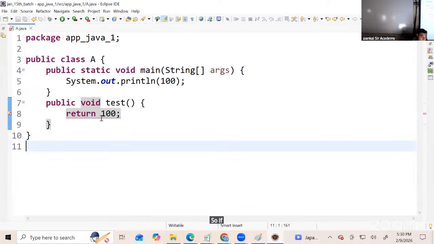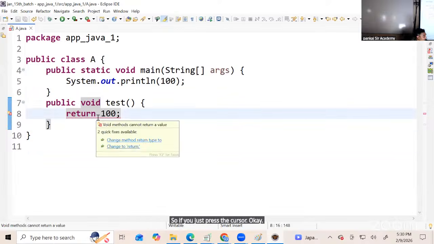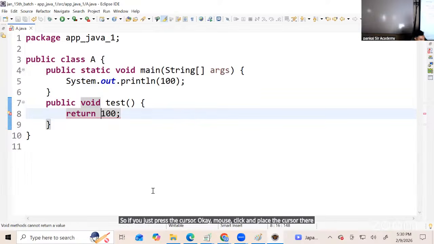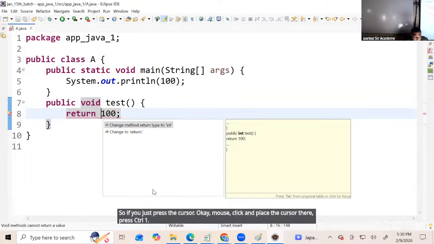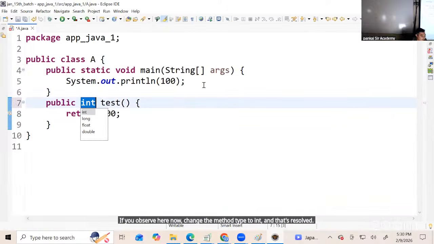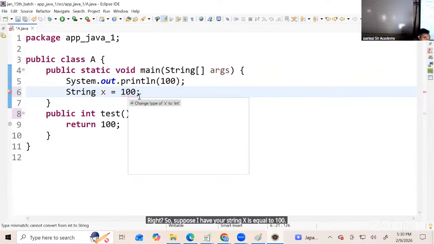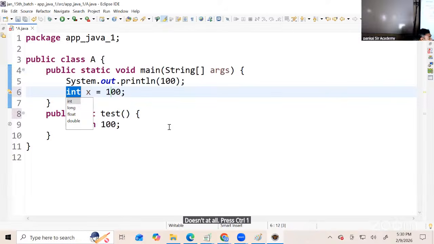So if you just mouse click and place the cursor there, press Ctrl+1, and Ctrl+1 will give you a suggestion how to resolve this error. If you observe here now, change the method type to int, and that's resolved, right? So suppose I have here String x is equal to 100. There's an error. Press Ctrl+1 and change the return type. So this is a very powerful shortcut and very frequently we'll be using it.